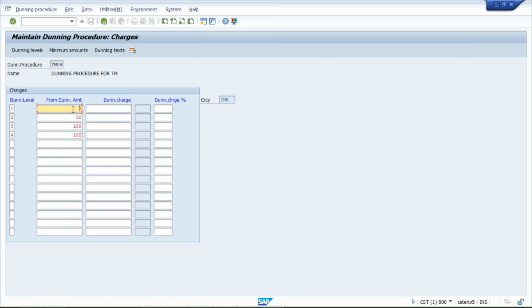Sorry, here we are not going to give this. We are going to give this here: dunning charges, 50 rupees. Second time if you send a reminder, also 50 rupees itself. Third time if we send, 100 rupees, and fourth time if we send, 100 rupees, we are going to charge.